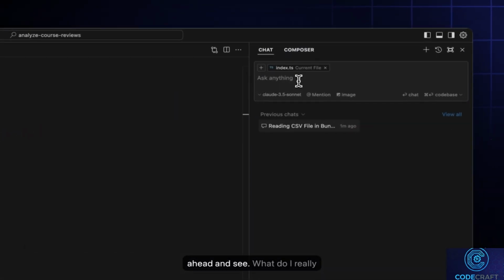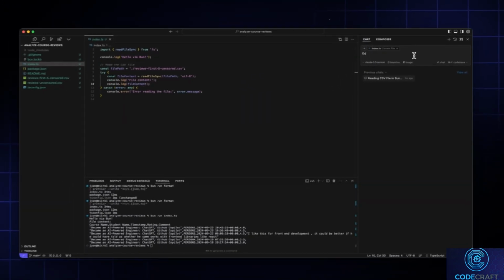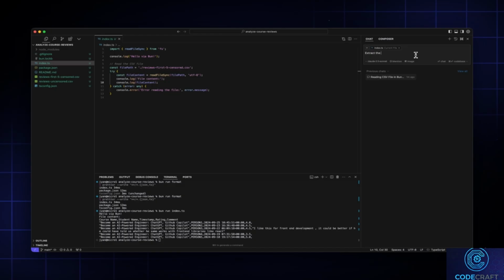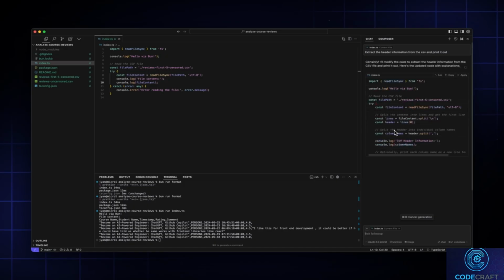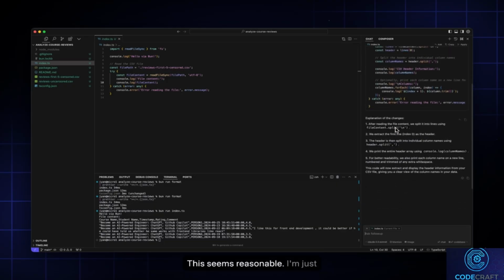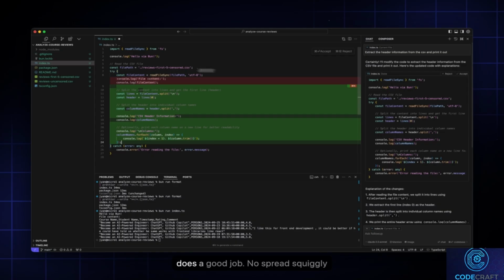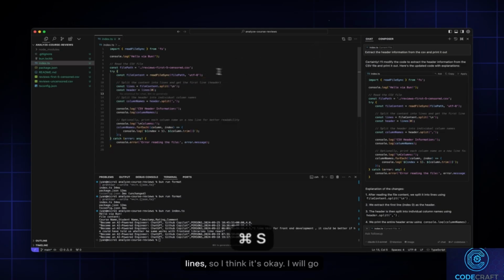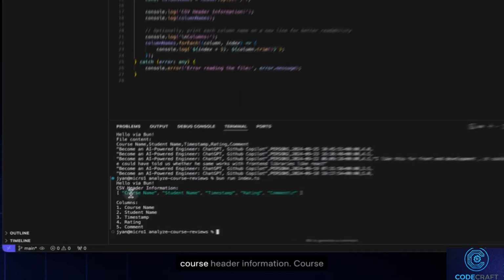So let's go ahead and see, what do I really want? Extract the header information and print it out from the CSV printf. Okay, this seems reasonable. So I'm just gonna apply it, and hopefully it does a good job. No red squiggly lines, so I think it's okay. I will go ahead and run it. And now we have our course header information.